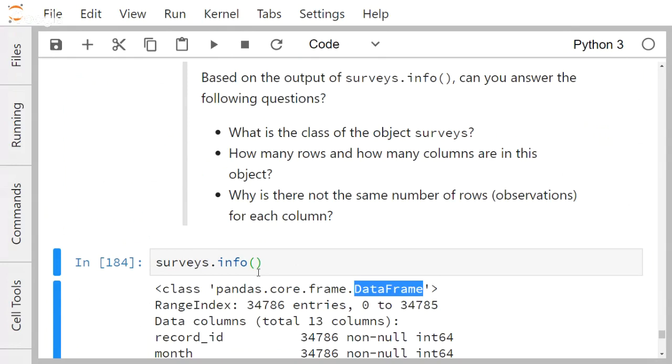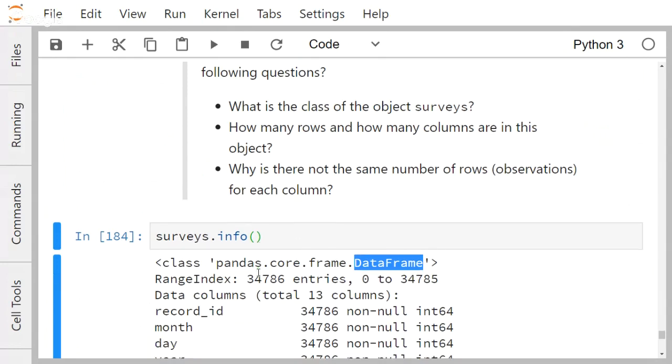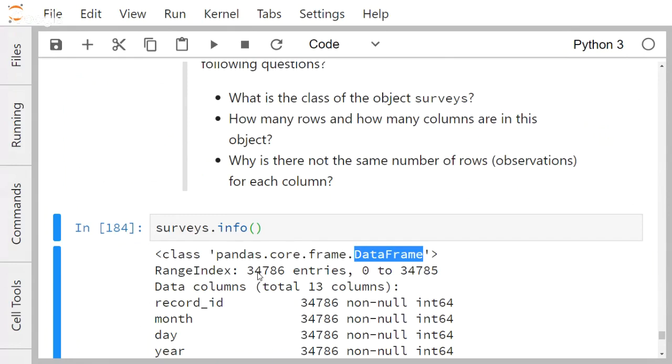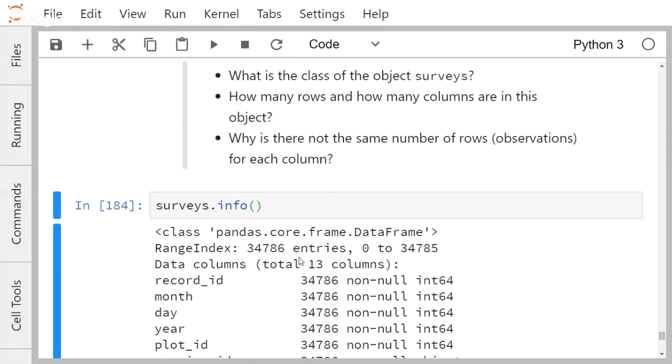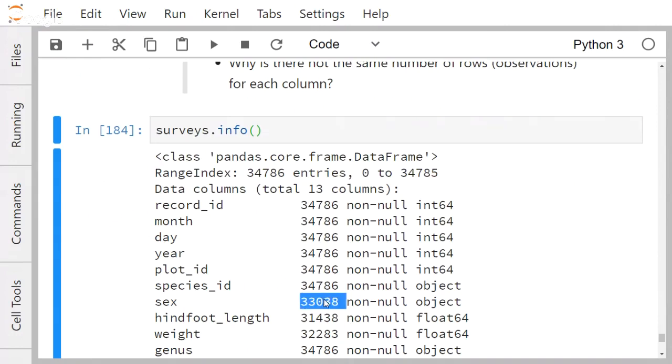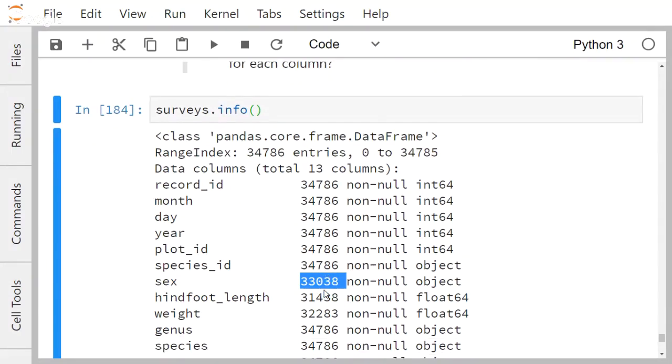And how many rows and how many columns? 34,786 rows. Yep. And columns 13. Right. And then, do you know why these numbers aren't all the same as the number of rows? Some have nulls. Right. They're missing values. Either because, in this case, the animal might have escaped halfway through, so they managed to figure out the trap was tripped and which animal did it, but they weren't able to tell the hind foot length or the weight.